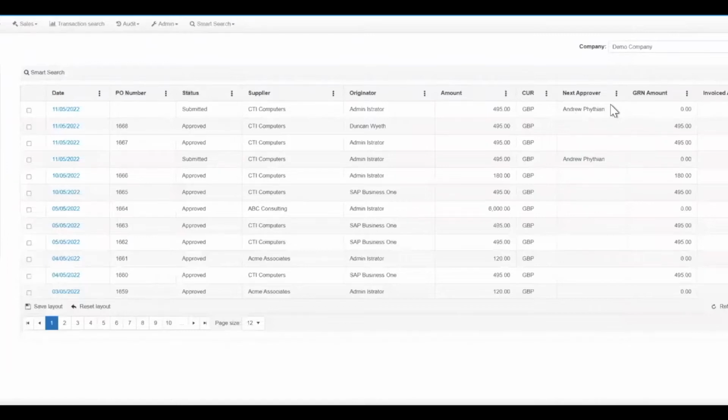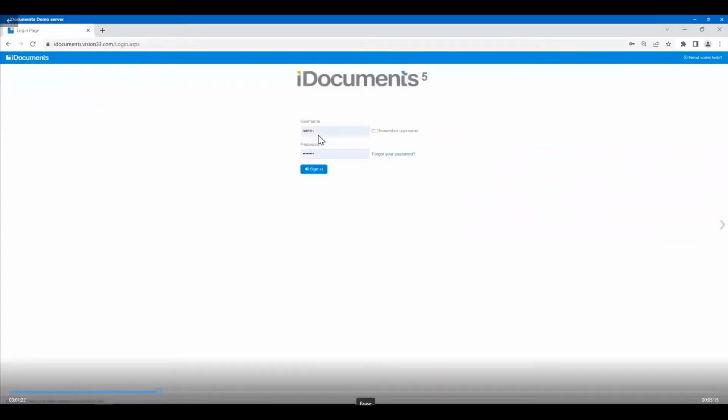What we're seeing here is the purchase order with a status of submitted. That's the third column from the left, and we can see who the approver is. So as somebody raising orders, I know exactly where that order is in the system. Where is it in the business? Who's processed it? Where do we stand in terms of getting that order approved? So I'm going to sign out now and sign in as Andrew Fithian.